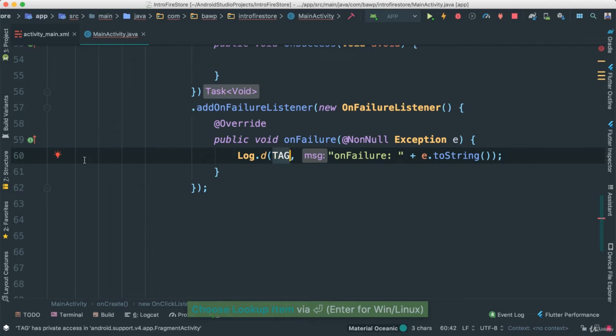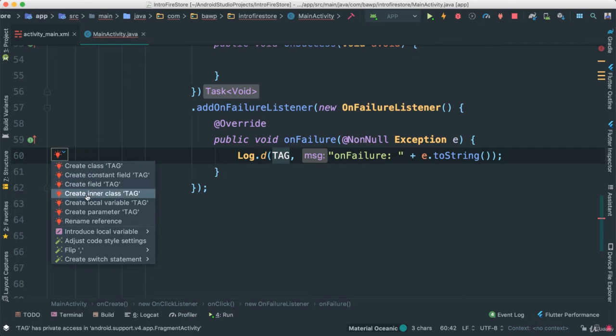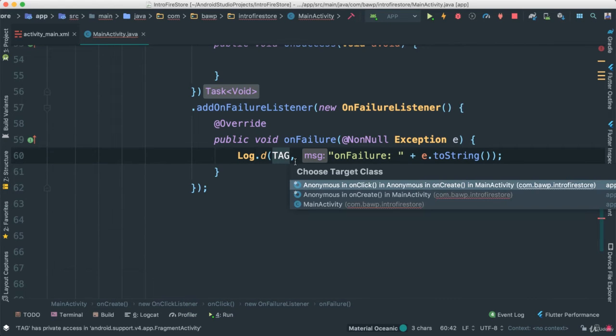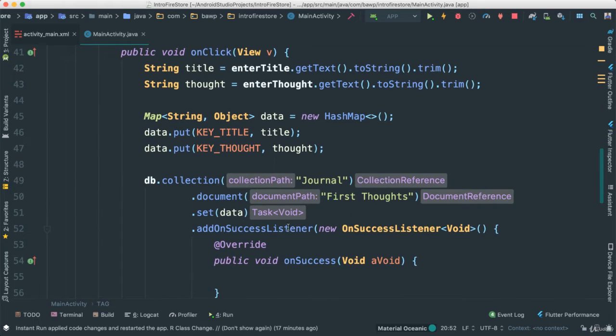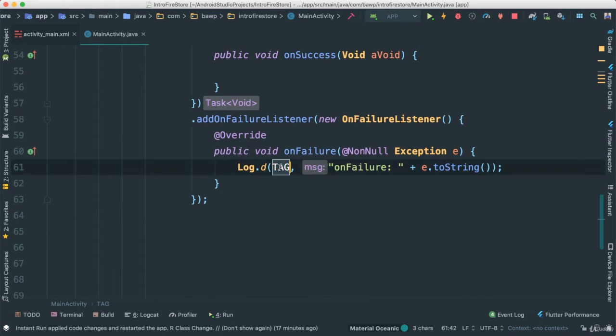So let's go ahead and create a constant field tag in our main activity here. And I'm just going to say main activity like that. So every time we use a tag, we'll know exactly where it's located. In this case, in main activity.